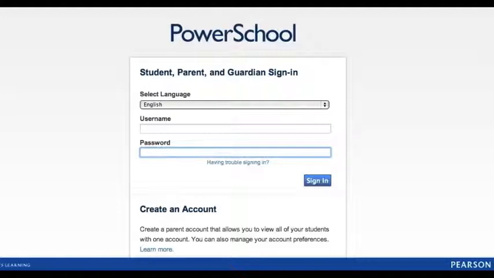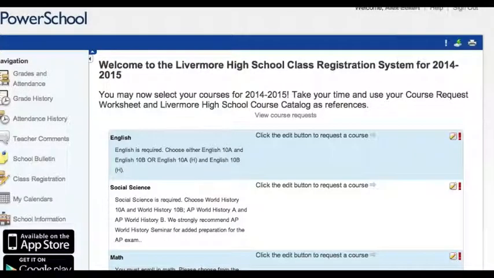So once you get logged in, you're going to see this page here. This is the page where you're going to select your classes. Make sure that you click over here on class registration. And then once you do, for most of you who did this last year, this may look familiar. This pencil right here is going to allow us to select our classes. So I'm going to go ahead and click on that.